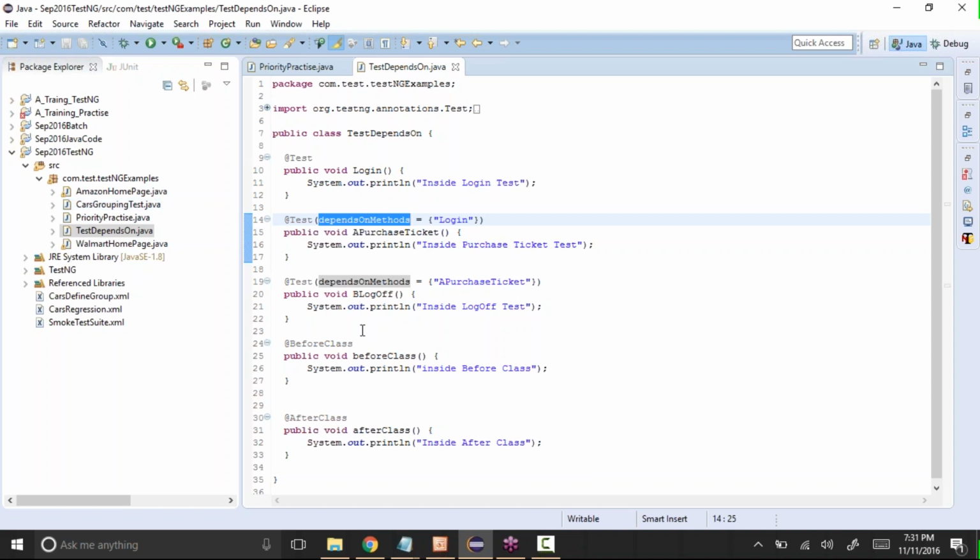Let's say you have 10 tests and, in that, 8 tests can be executed without any dependency on the other ones. So all are independent of every other test. Then we don't need to specify anything. We can just create the tests and execute them, in whatever way they are.